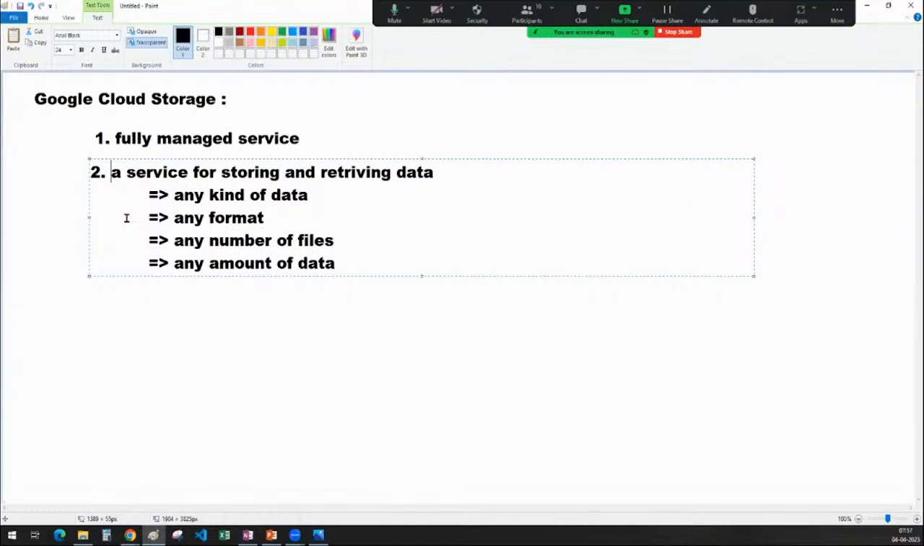What is the purpose of Google Cloud Storage? If you ask me, it is a storing and retrieving tool. You can store any amount of data, any number of files, and if you want the data to be retrieved at some point of time, you can also retrieve it.